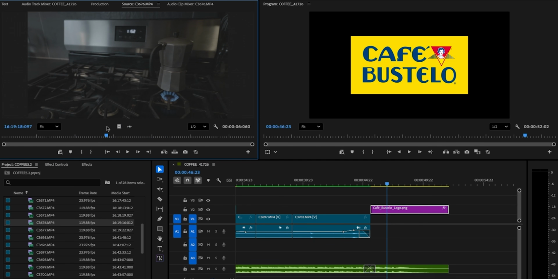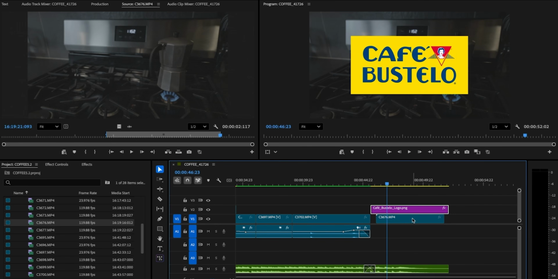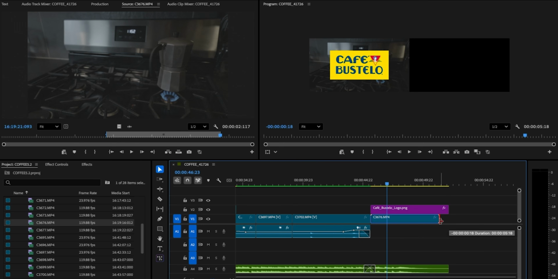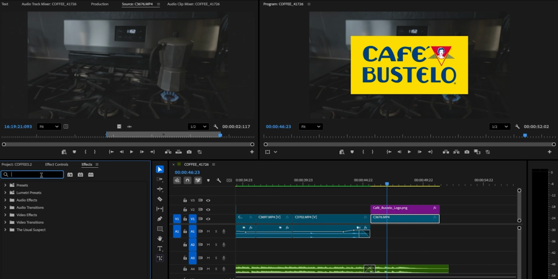So I'm going to grab a few frames of that, mark my in point, mark my out point, and I'm going to grab just the video and put that underneath this logo that I want. I'm going to make it long enough. It just coincidentally happens to be the exact length I need, which is nice. And then underneath it, to help create a little separation between that Cafe Bustelo logo and my shot, I'm going to look for the Gaussian blur effect, G-A-U-S-S-I-A-N. Gaussian blur. I'm going to drop that on the shot.